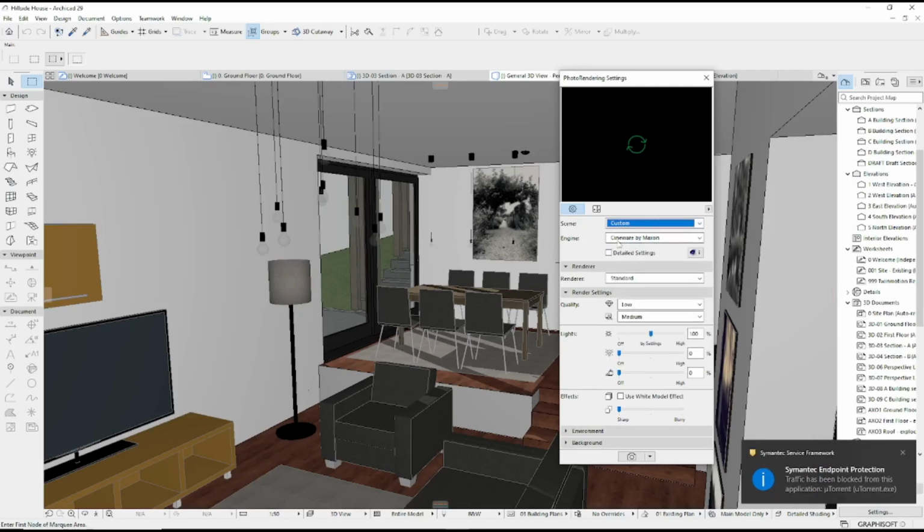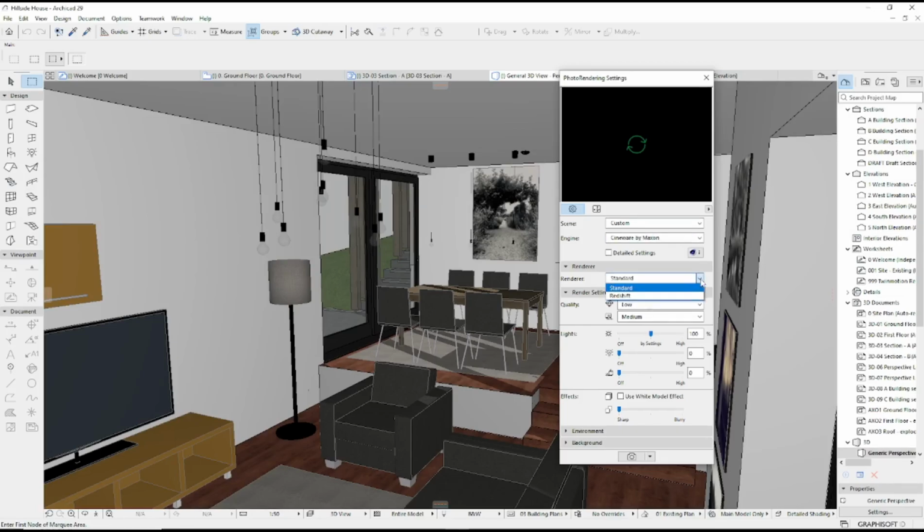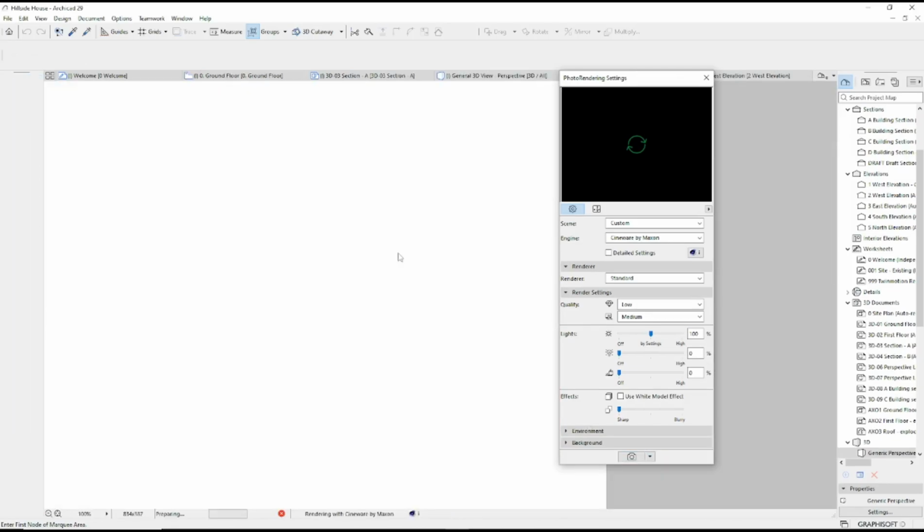Next, you can set the rendering engine, also the rendering options, in standard, or you can use Redshift. This is for the quality. More quality will take a long time to render your project, and this is for the default and other effects. When you are done, you can click this Photo Render button to render your preview.